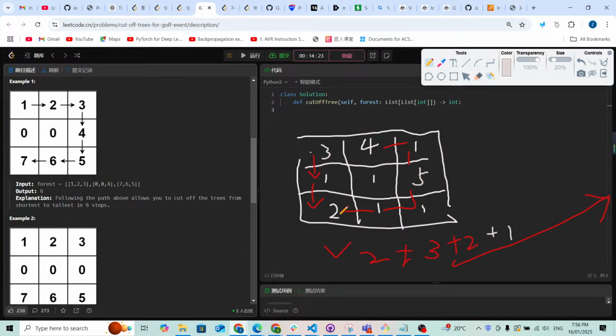So what are we gonna do to cut off all those trees? We're gonna still start from 0, 0. We're gonna cut off this 2, so it's gonna be a 2. Next we're gonna cut off 3, which means we're gonna go back. So from here, we're gonna go back, so it's gonna be 2 steps. Then we're gonna cut off 4, it needs 1 step. And then we're gonna cut off 5, it's gonna be 2 steps. So in total, it's gonna be 7 steps.